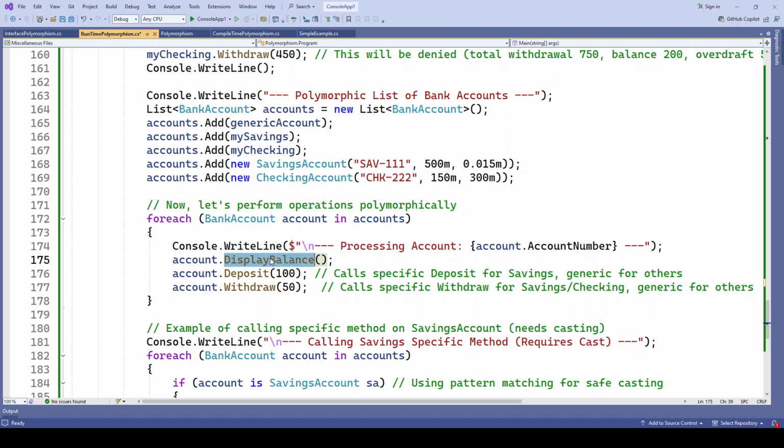When display balance is being called, no derived class has its own implementation. So what it actually means is that it is going to call the base class display balance. But for deposit, it has a different implementation. Saving account has the implementation of deposit, but checking account does not. So when saving account calls this, it is going to call the saving account deposit implementation, but for checking it's going to use the base one.